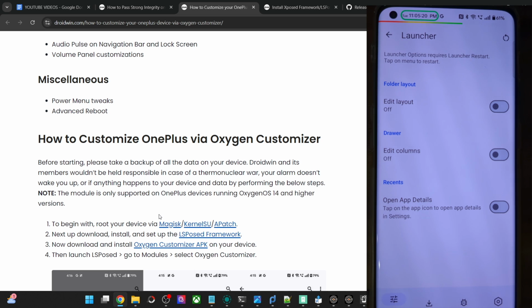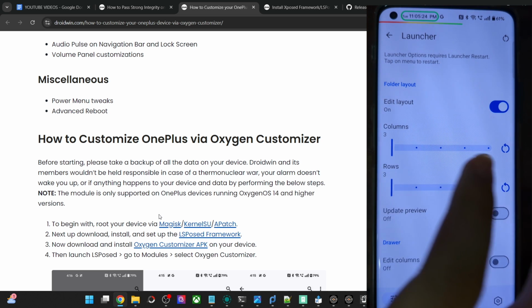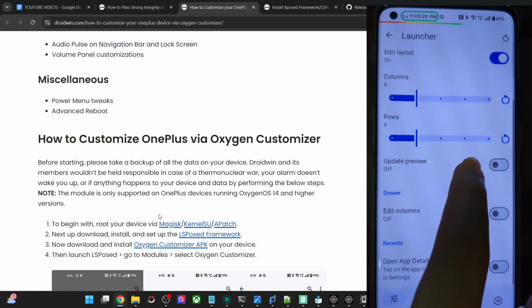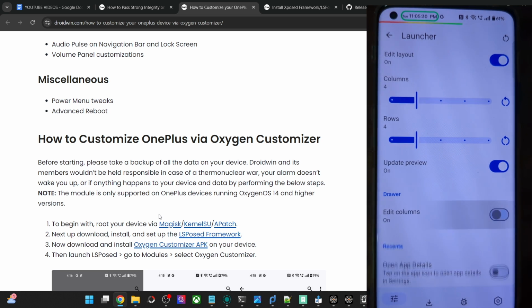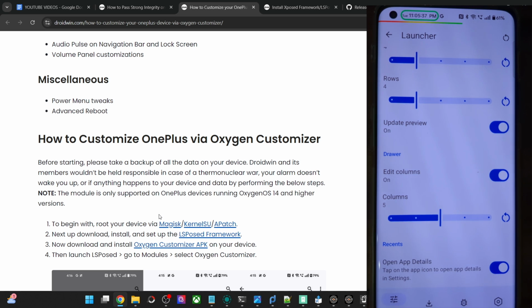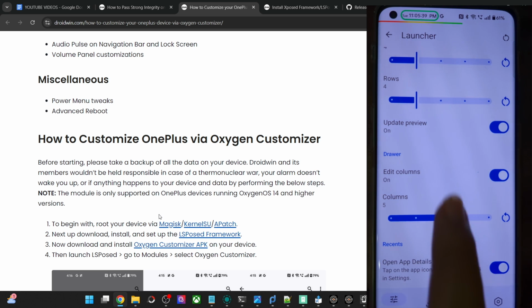Then there are a few launchers. So edit the layout of the launcher. You may change the columns and layouts of the launcher as well. Then update preview, and then edit the columns of the app drawer. You may change the number of apps in each drawer, which is there on the home screen. In the recent apps, you may open the app details as well.